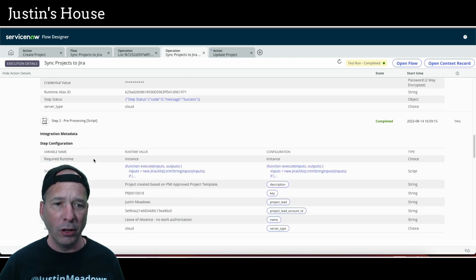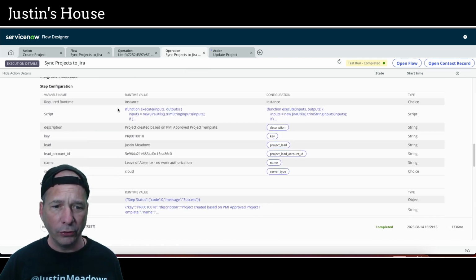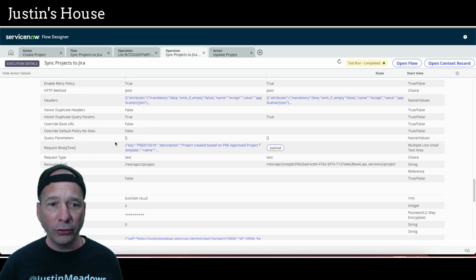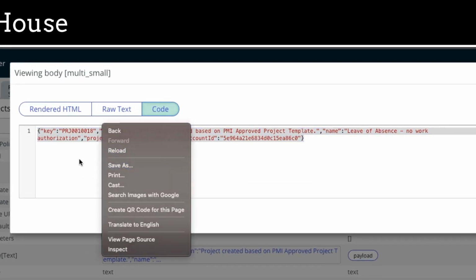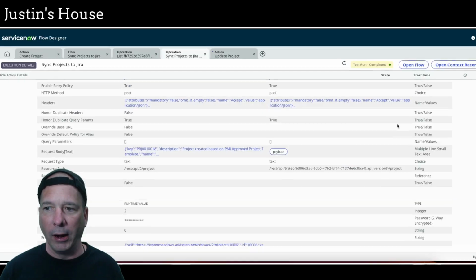There's that get connection info, there's the integration metadata step connection or the pre-processing script, and then we have the actual REST call. The actual REST call has that body text right there. It's no longer a data pill, it's actually what we need. So that's what we're going to try to put together in our new action for our update. We're just going to copy all that, and I'm going to put that in my new action.